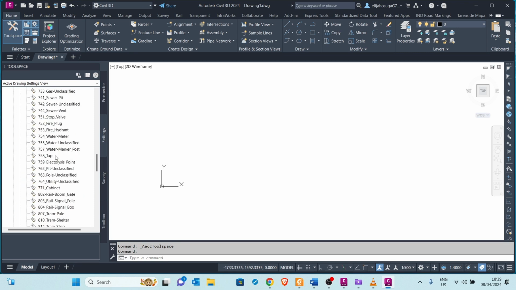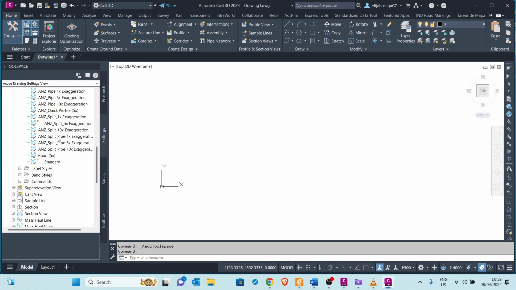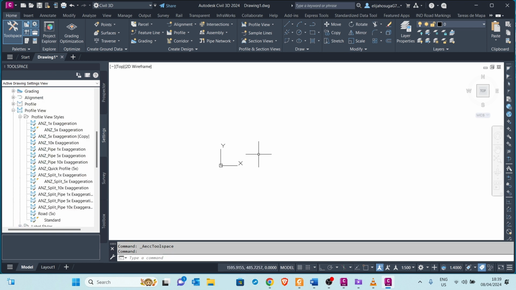So let's put this to the test. Let's see first of all whether there are some other styles here. Let me look at the profile view styles. Quite a number of styles. So let's put these styles to the test. Let's see whether we can create a profile and that process is automated or becomes shorter for us.